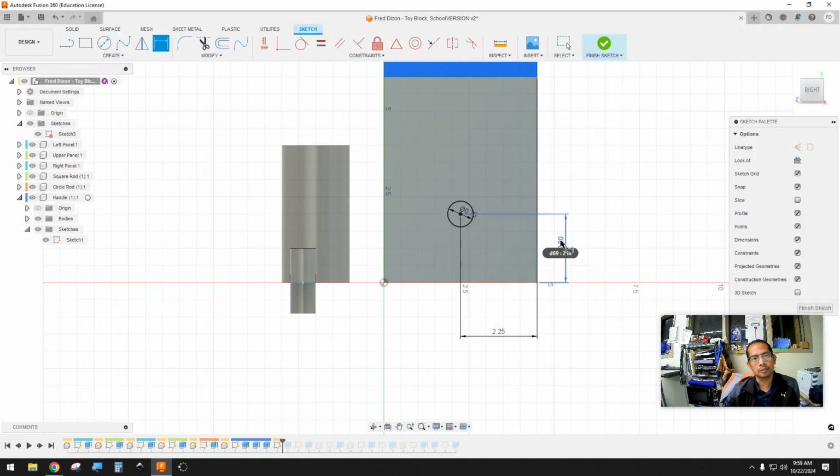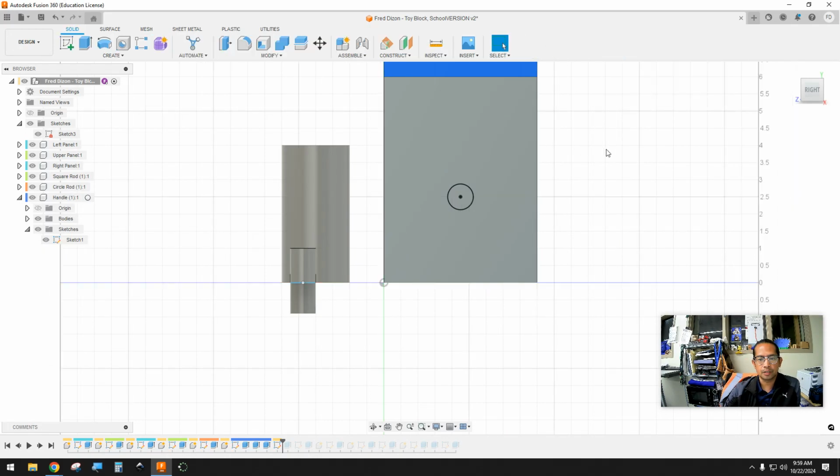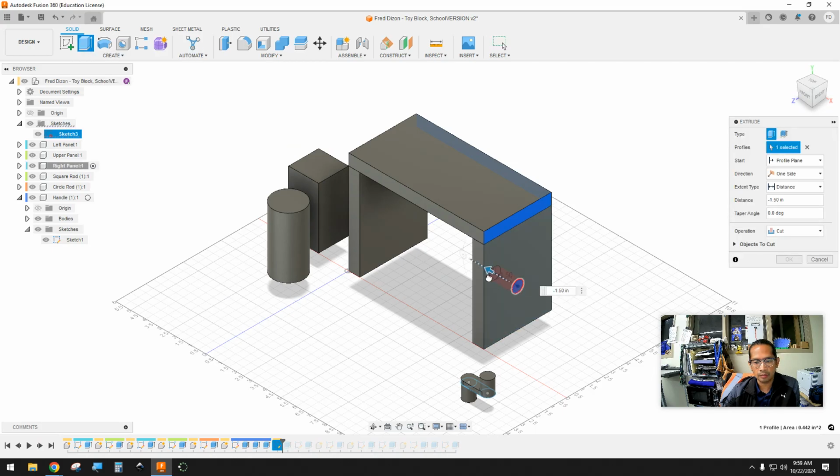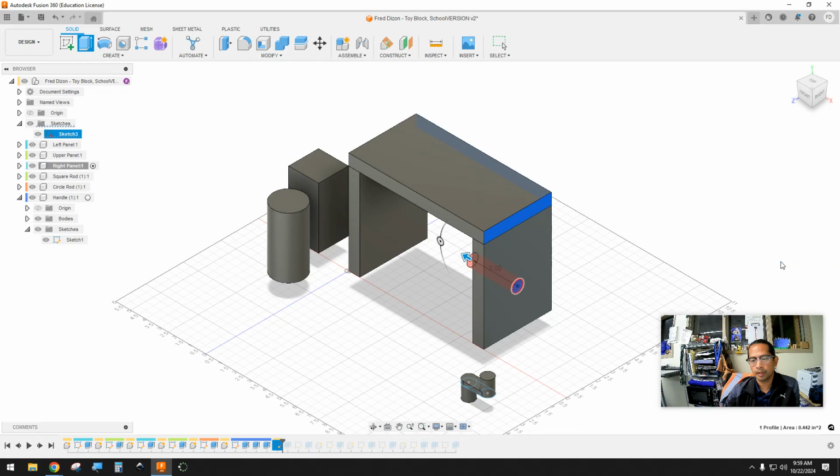Maybe not, because the rod, the handle itself, is 2 inches. So let's say 2.5. Alright, so finish the sketch, and then we're going to extrude that now. Let's use this one. Click on Home, extrude it, and then click on that, and then move it up, backwards. There you go. Alright, it's almost ready.